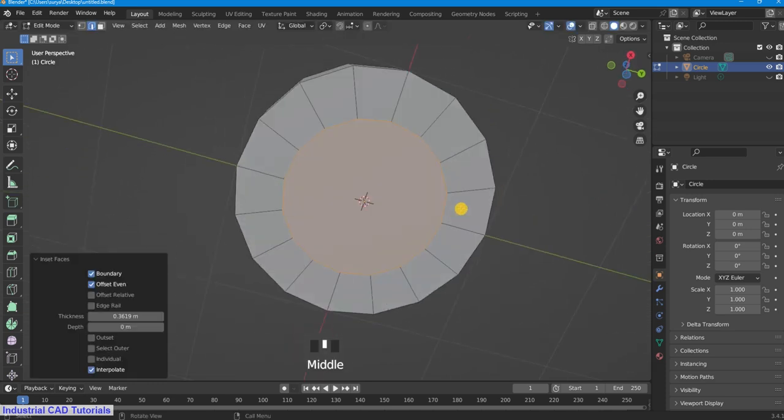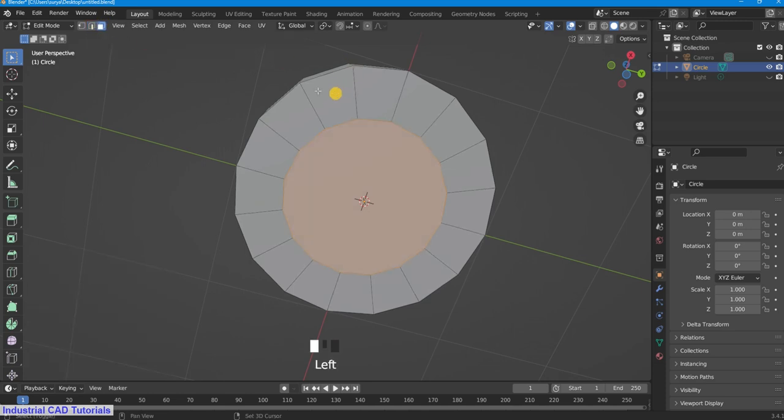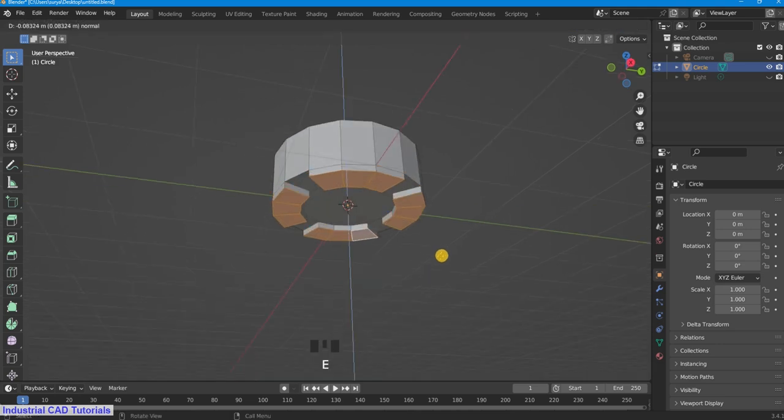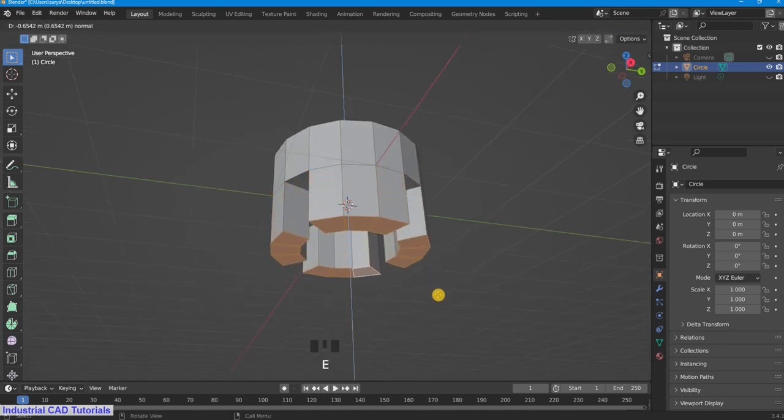You can see. Then after, I want to select some of the faces by pressing face select. Select all of the faces. Hold the Shift key to select multiple faces at a time. Then after, I want to extrude along the Z axis.